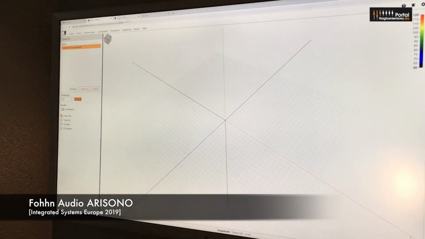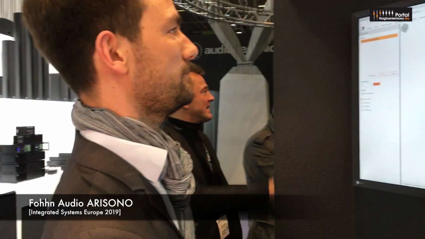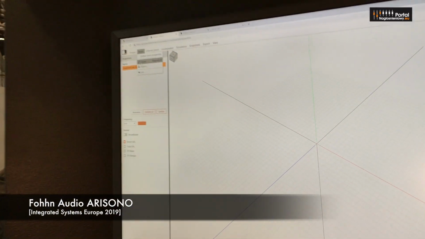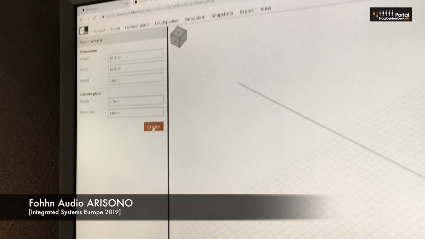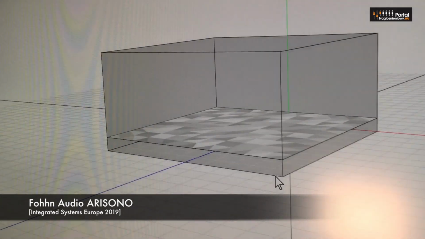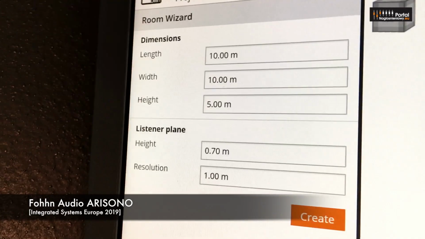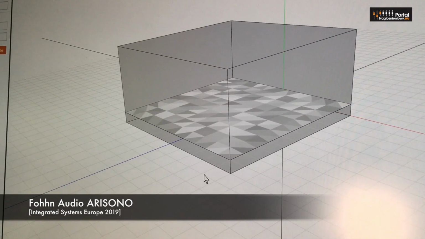Now we are following the steps throughout the project in creating or entering a room, then add listener areas and loudspeakers, and finally simulate the result and evaluate it. The simplest version is simply to add a simple shoebox. I can click it and then you get a three-dimensional view of a simple room.